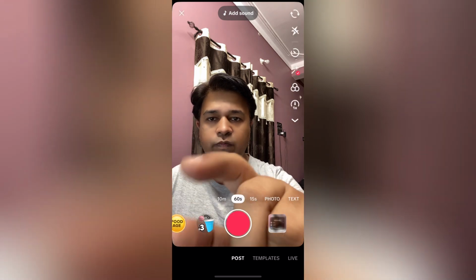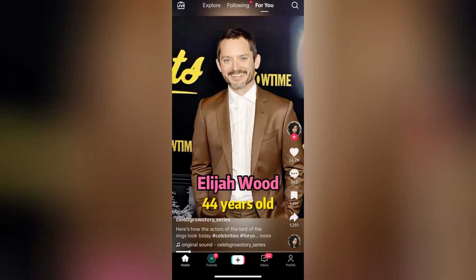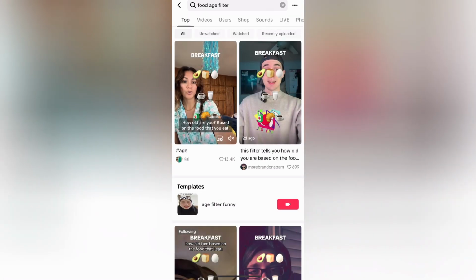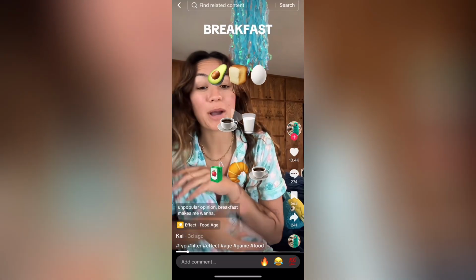So what you can do, go to your For You page and here search for food age filter. Okay, you will see videos with this effect. Just tap on any video you want. Okay, on the bottom left corner of the video, you will see the effect name. It's in yellow. Tap there.